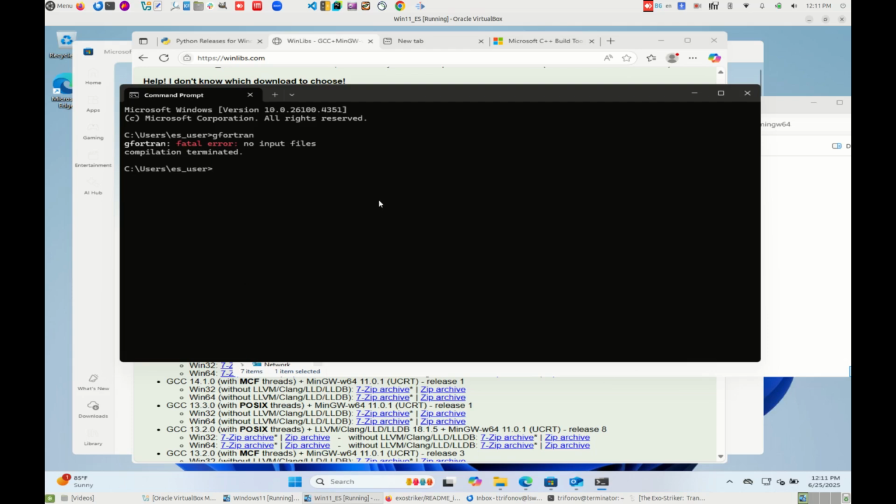Just to test that everything works, if you type gfortran, it should say you have not provided input files. And if you type python3.10, you should open Python. So these are the first things that you would need.